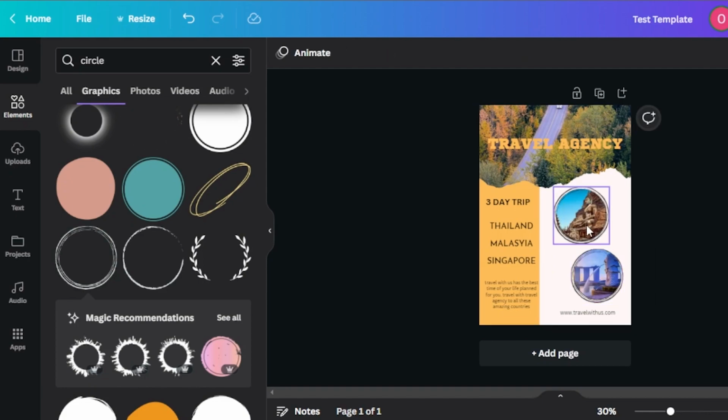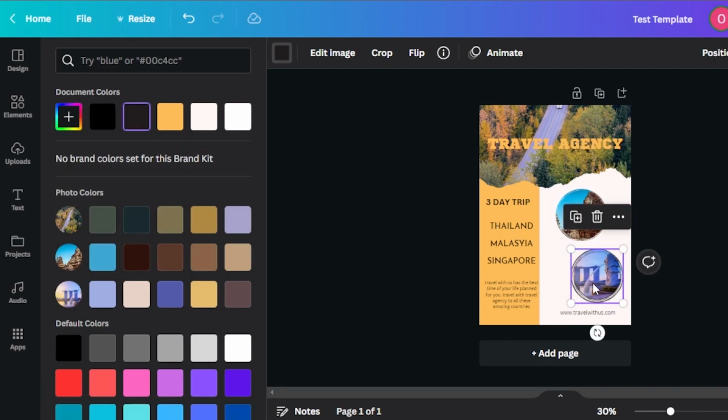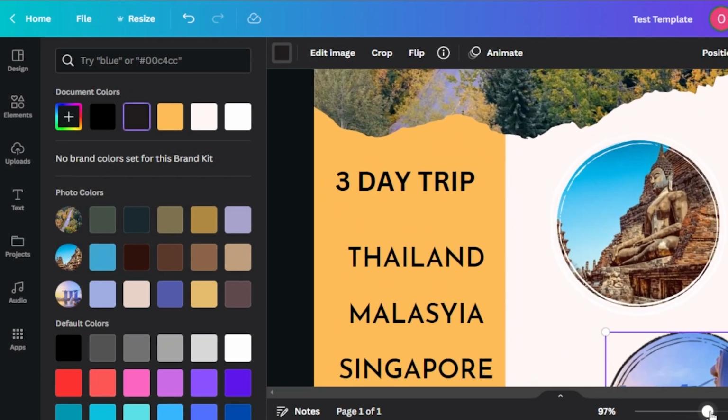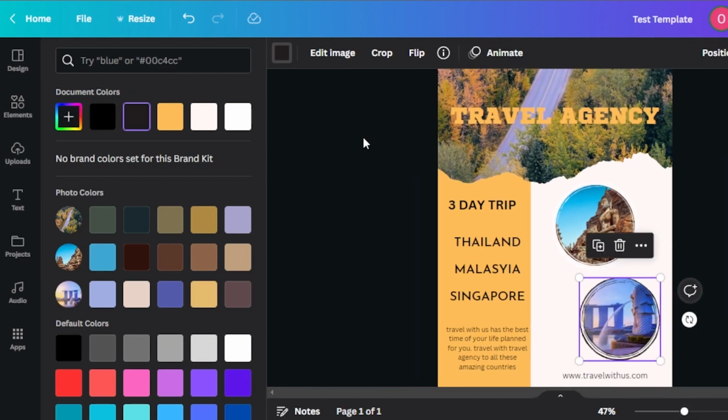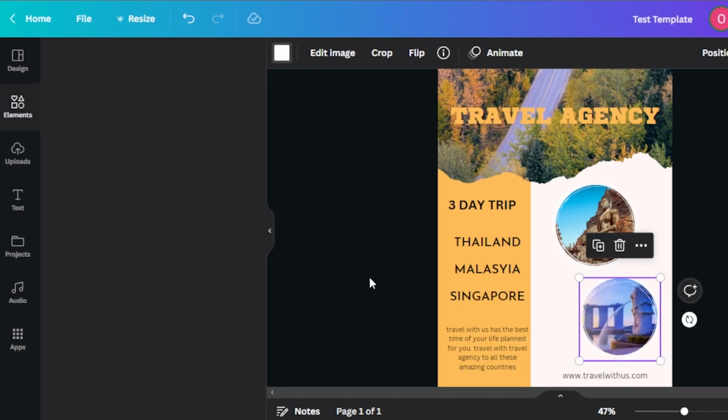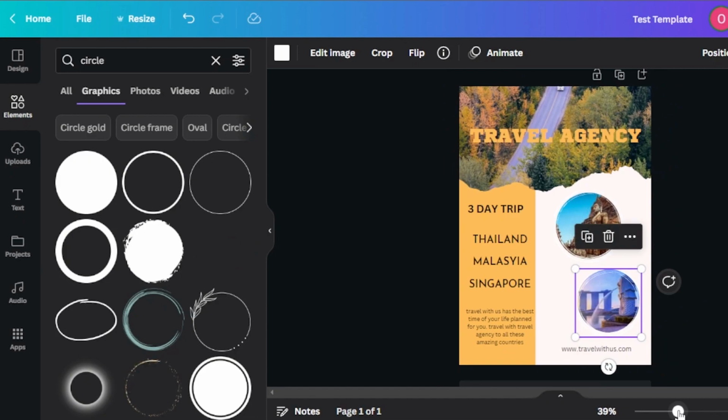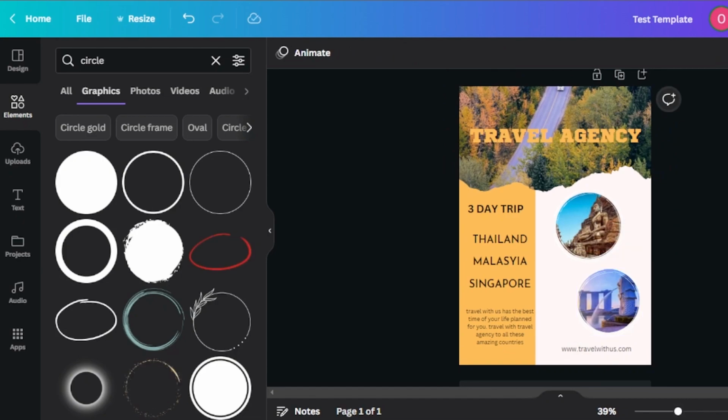Perfect. So it's black. I'm going to change the color to white, and you can see now it looks like this. It gave the image a little bit of that frame. So we're going to do the same thing to this one, and we will change the color to white like this. Perfect. So now we have our template ready. This is what I was looking for. We can add more things into it.